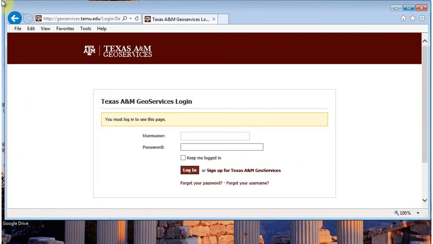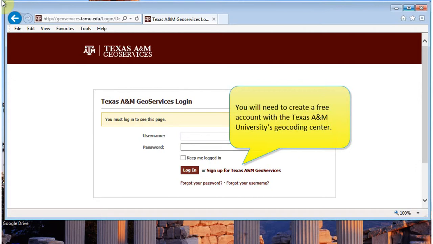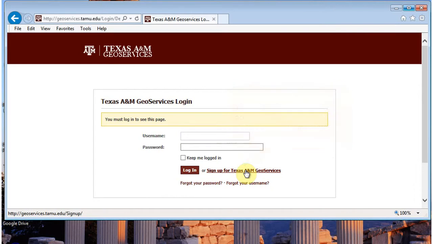Now, in my case, I already have an account at Texas A&M. You, however, will need to sign up and create your own account. All right, once you've created your account, you'll be coming back into the geocoding service. I just have to log on, however.